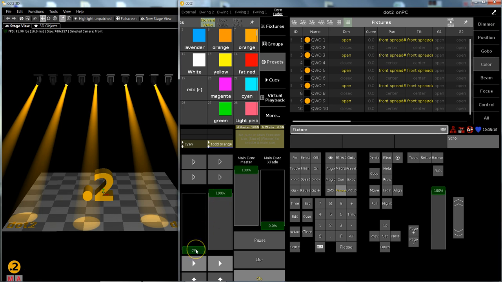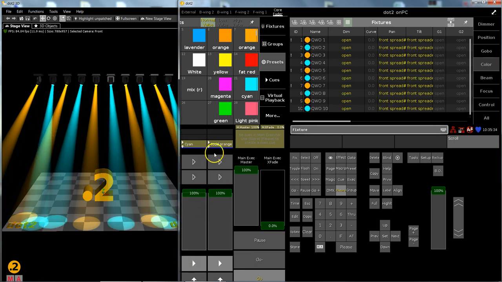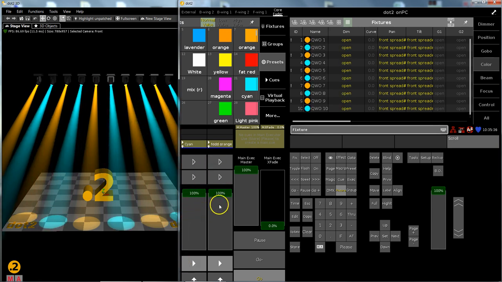If I now bring in this one, LTP is switched off for this. That means this one has a higher priority than this one. Got it? This one comes, this one, this is normal, but if this one comes back, this one has a higher priority.